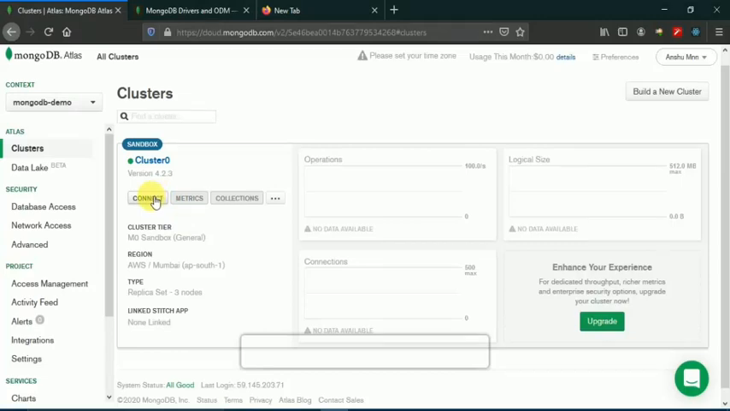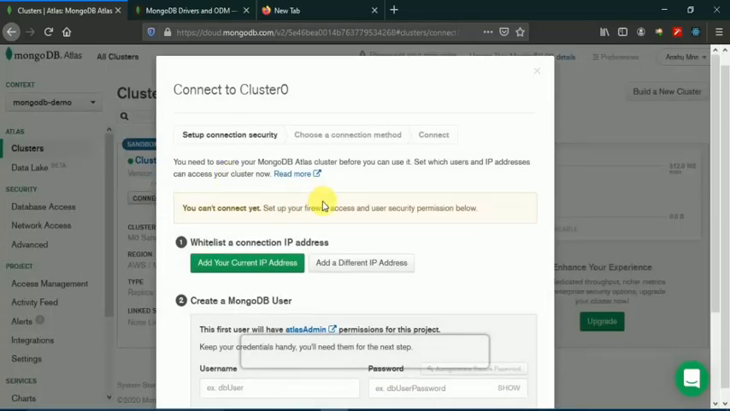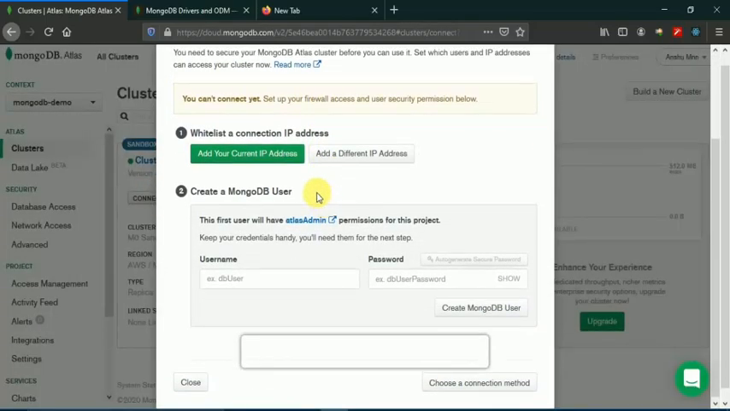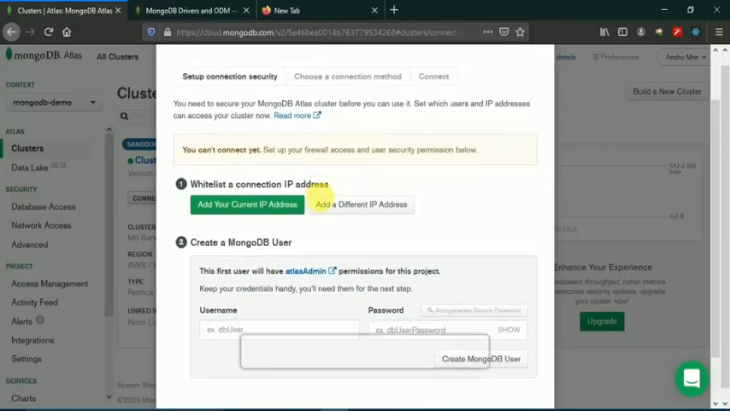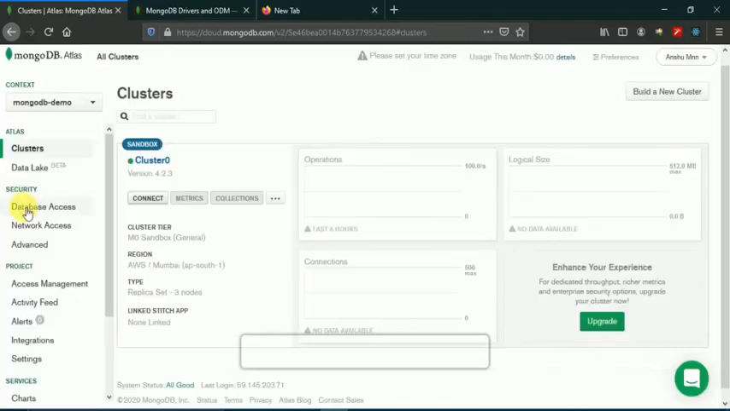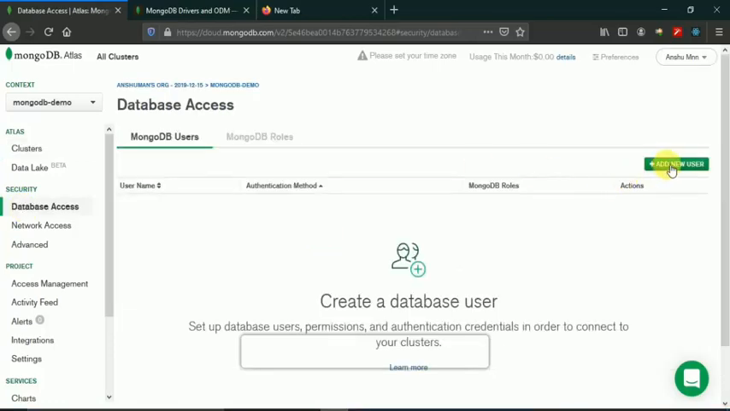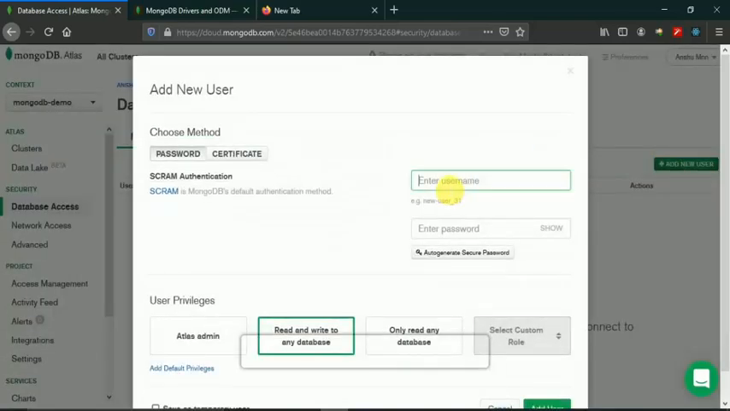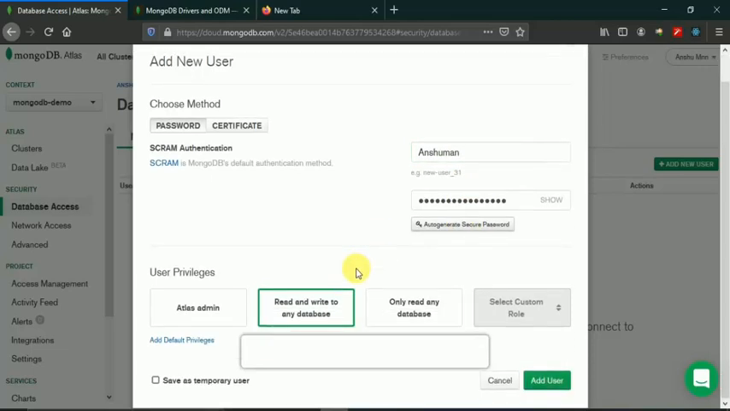So for connecting it to our app, we are going to click on connect, and here you will see that there are some connection requirements. First of all, we are going to go to the database access. Here we are going to create a new user, let's say Anshuman, and let's auto generate a secure password, and we are going to select read and write to any database.